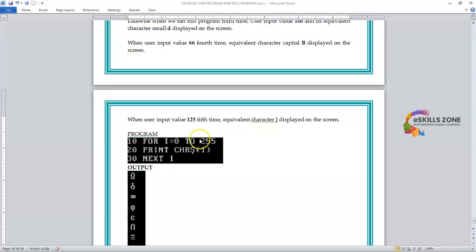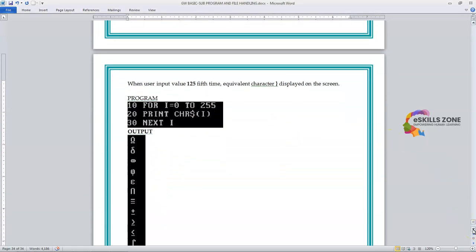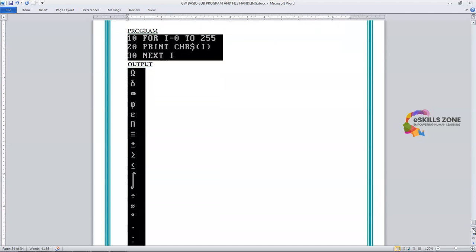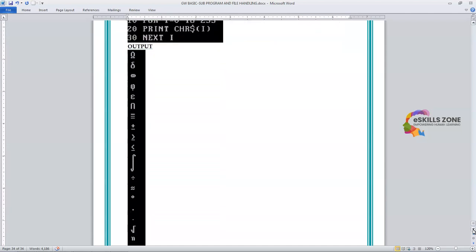First, we have seen that we have used the for loop with the variable I with initial value 0 to 255, and then we use the print statement with the character dollar function and pass the value of I as an argument. So this I contains the value from 0 to 255. This character dollar will convert all the values from ASCII code 0 to 255 to its equivalent character. When we executed this program, due to lack of space on the screen, we have just seen the last equivalent characters on the screen.